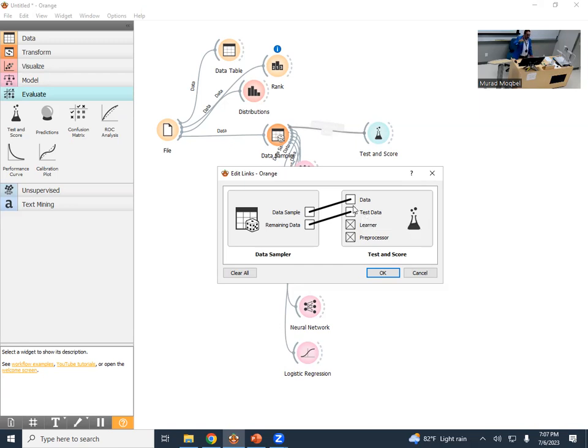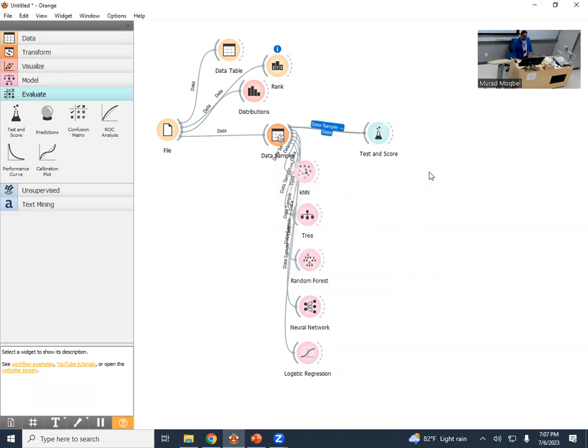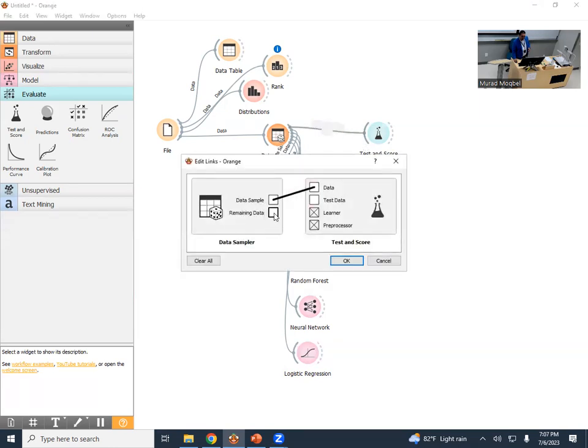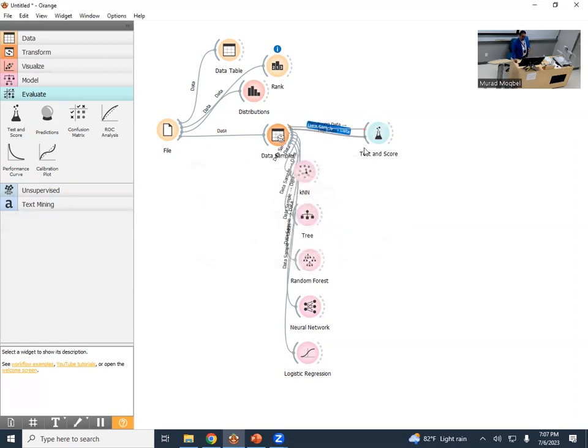Everyone is good? Online, if anyone wants me to do something, please put it in the chat, and then I can redo one step if I'm going too fast. All right, so this one, I double click on this line, and then I connected this guy to this guy, and then say okay. Now you will see that we have double line, right? So we have one remaining data, one test data, right? Perfect. So now we have that. Now it is time for us to connect our algorithms to the test and score. So let's connect one at a time.